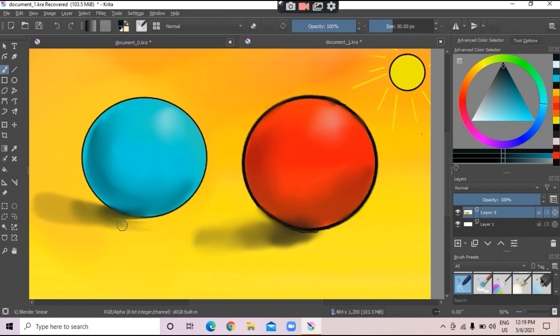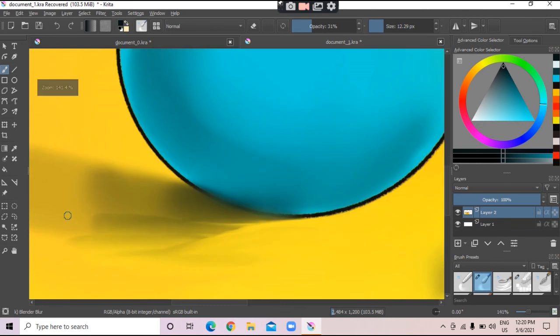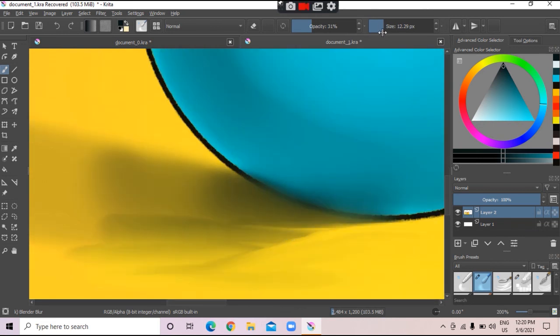So I'm trying to blend. Moreover, some use an eraser to erase this type of mistake, but I usually prefer a blender to blend it very perfectly. So now we'll use that eraser again. Now I will zoom in here. I will take some bigger size. We'll try to blend it very neatly. It should be like a shadow only.